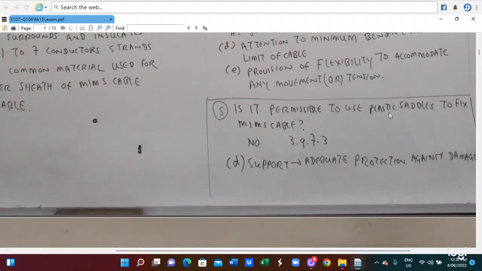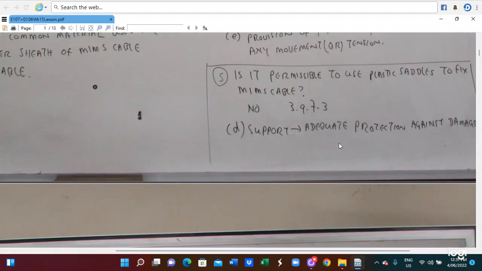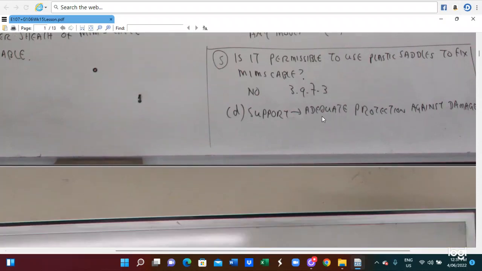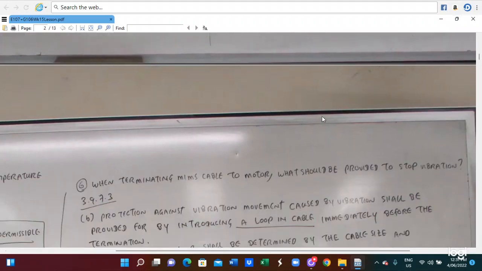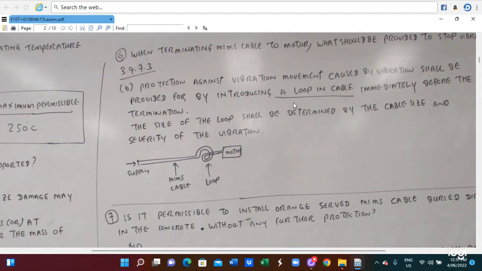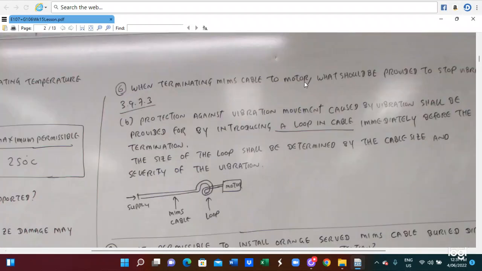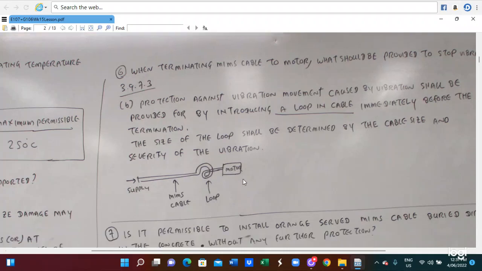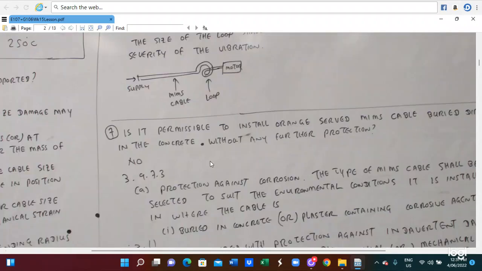Is it permissible to use a plastic saddle to fix the MIMS cable? No, according to clause 3.9.7.3. Earthquake protection and protection from damage are also important aspects. So when terminating the MIMS cable to a motor, what should be provided to stop the vibration? In this case, we have to use clause 3.9.7.3. In this case, we have to use this loop. This way, we provide for stopping the vibration.